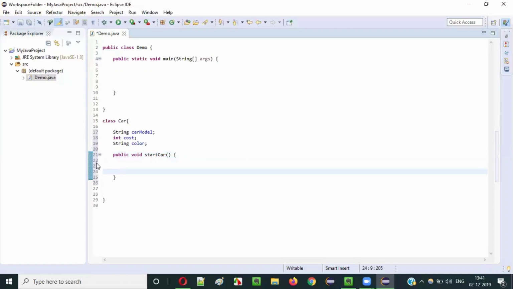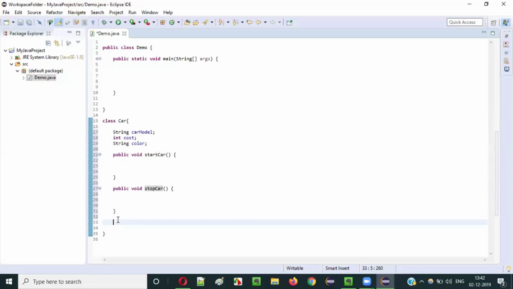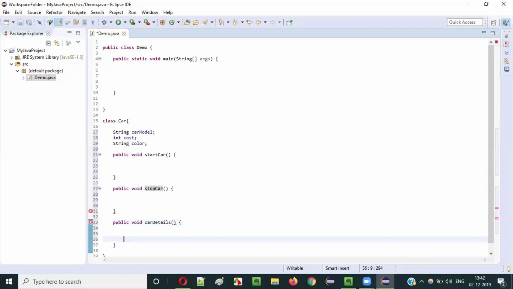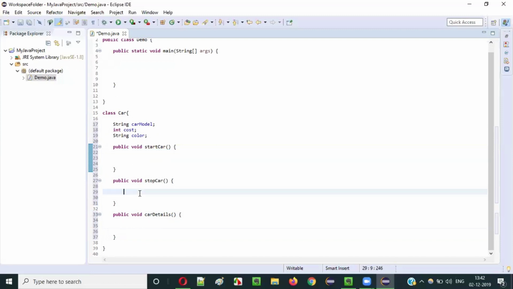Okay, public void start car, and then I will create another method, public void stop car. Public void is a method name, guys. One method name, second method name, and I'm going to create another method that is public void car details. Now I don't have any body inside these three different methods.